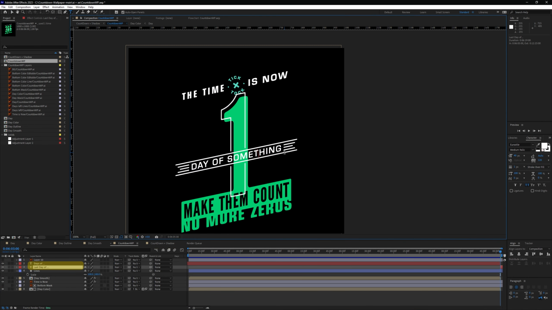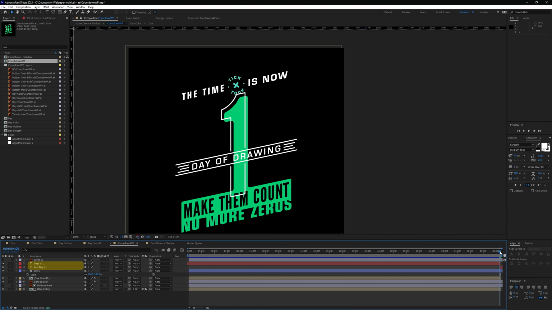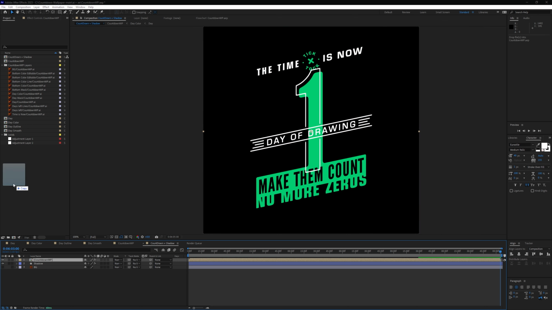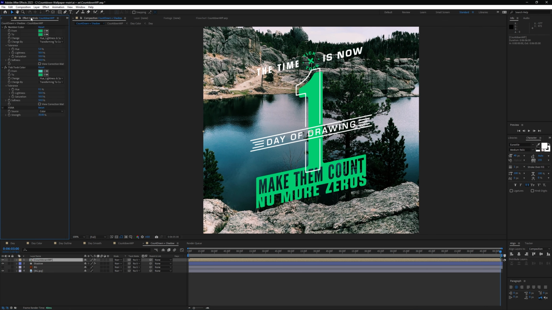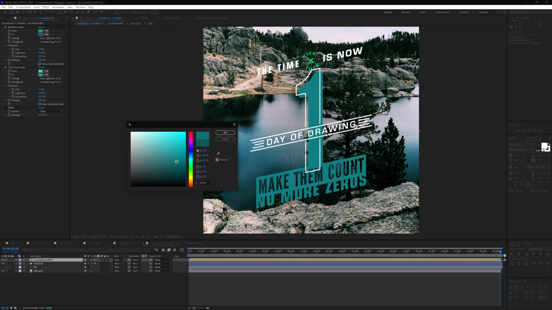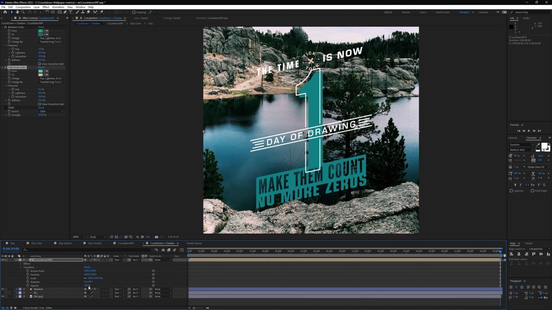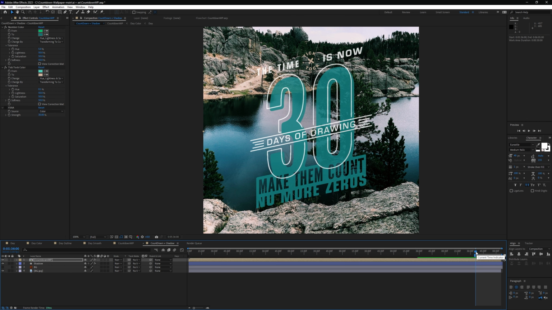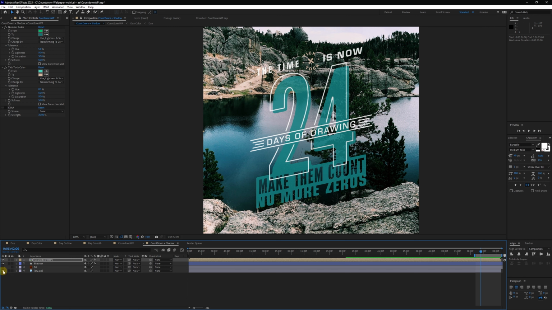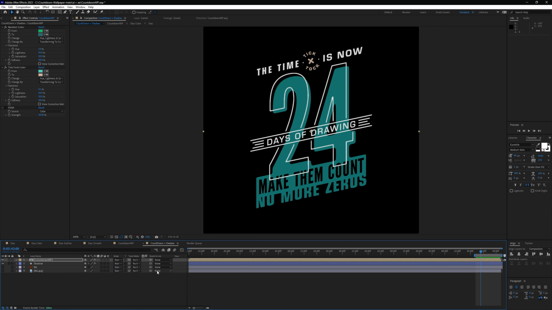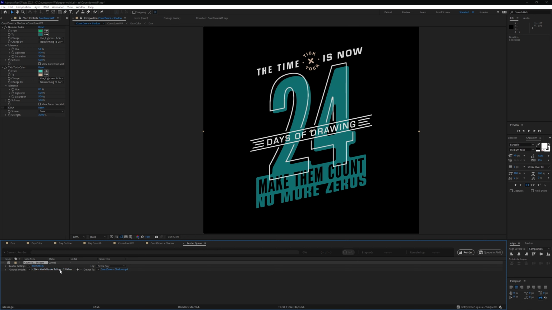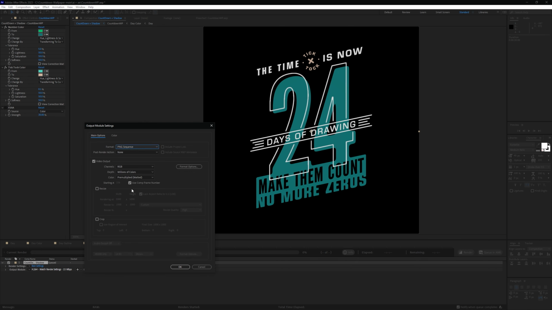We are doing a 30-day drawing challenge, so first I'm gonna change the 2 text layers. Then I change the background to our wallpaper to use it as a color guide. And before rendering, I limit the animation to 30 frames and turn off the background. Now we can render it out as a PNG sequence with RGB and alpha channels and save it without the subfolder.